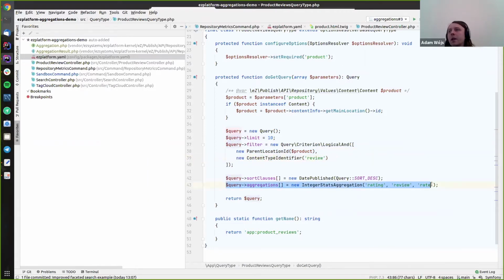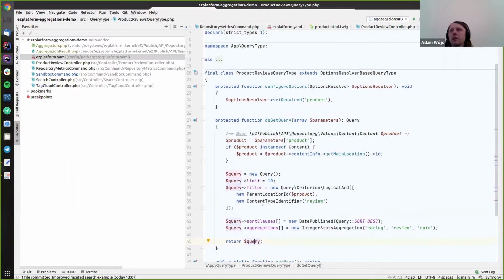And here we attach the integer stats aggregation. The first argument of it is the aggregation name that we will use later on to access the results. And the second and third arguments are basically the content type identifier and the field definition identifier. Based on the content type and field definition identifier, we'll compute the search index field name and execute the aggregation on it. We of course return the query here.